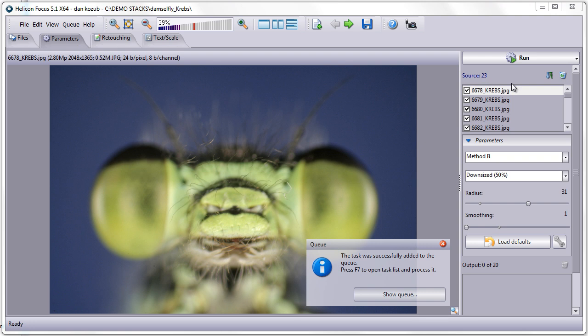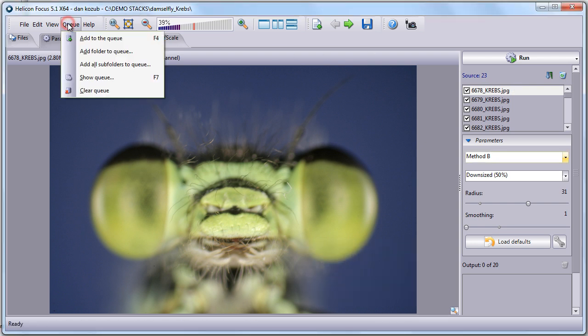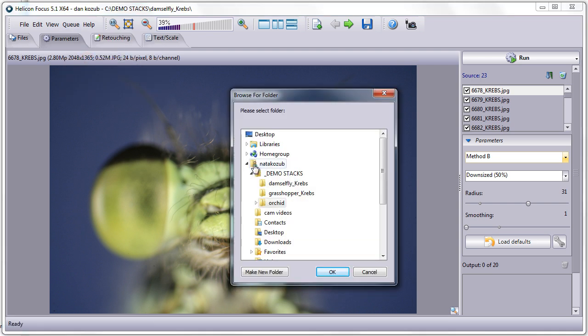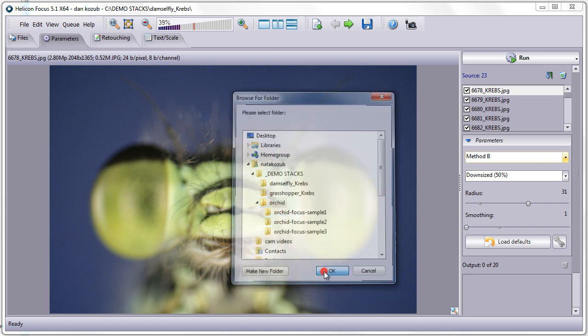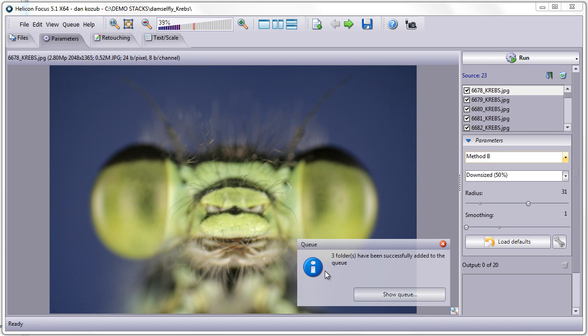The second way is to open the Queue drop-down menu and choose Add Folder. Here I will choose Add All Subfolders. This lets me add several stacks at once. In this folder, I have three subfolders with stacks. I'll add all three. I'm going to add the next stack several times with different processing parameters.